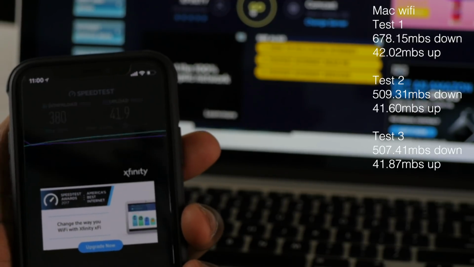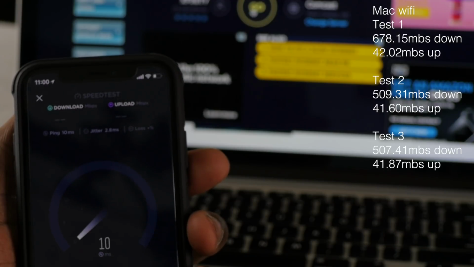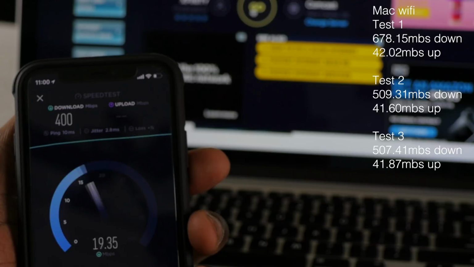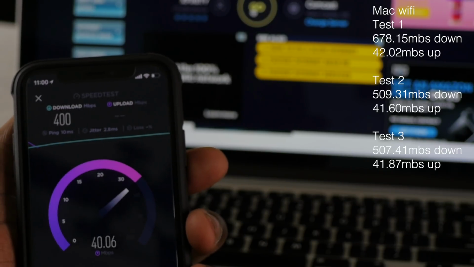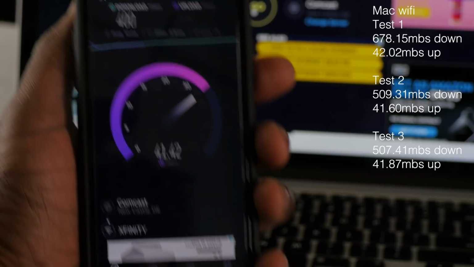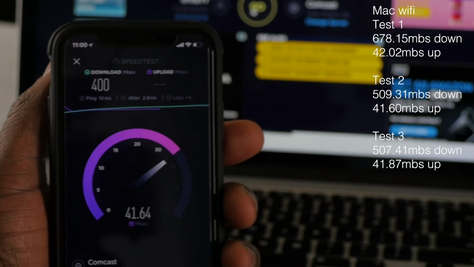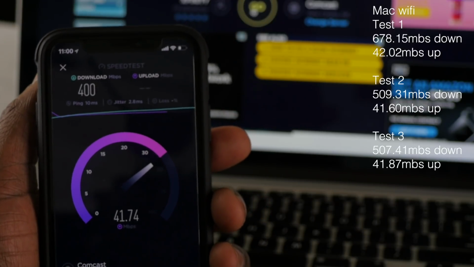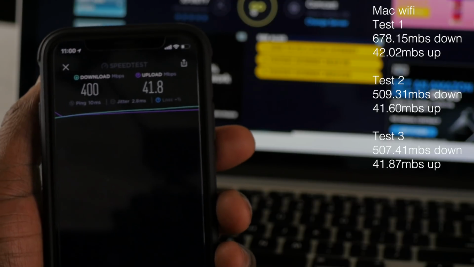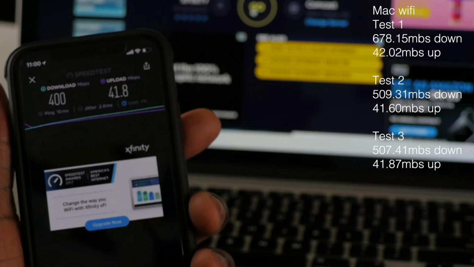Let's do this test again. Connecting. Bam. Now we're at 400. So you guys see I'm not connected to anything. Can't connect to anything anyway. And like I said, the upload speeds are pretty consistent. 41.8.